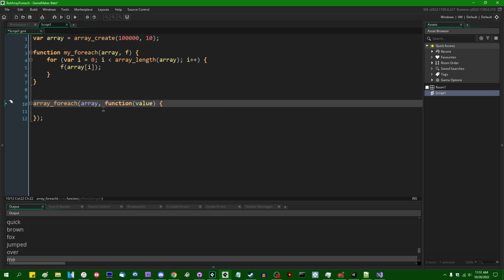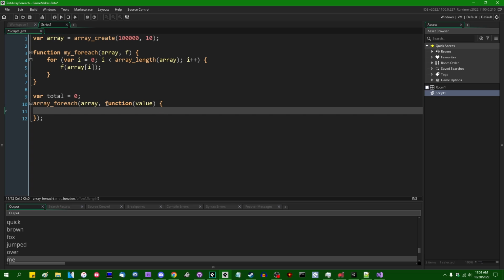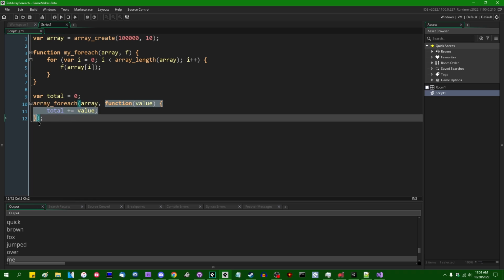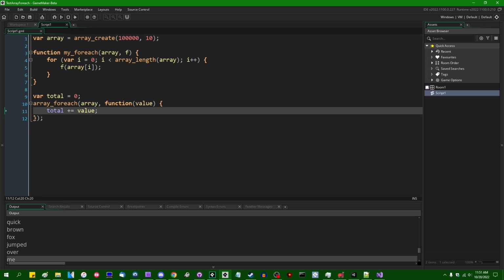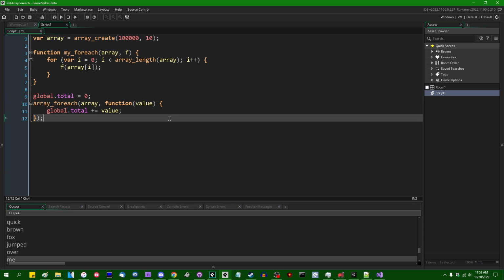This is going to be a little bit tricky. I want to sum them up, but I can't just say var total equals 0, and then total plus equals value here, because total belongs to a different scope than this function running here. GameMaker does not offer something like JavaScript closures for local variable scope in functions like this, which is probably a good thing more often than not, because that can lead to some impressive levels of spaghetti. To keep it simple, I'm just going to say total plus equals value. We're going to sum up this array.